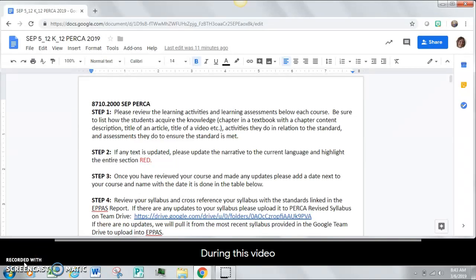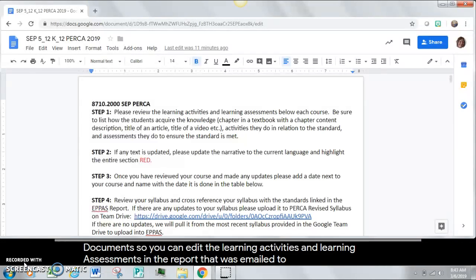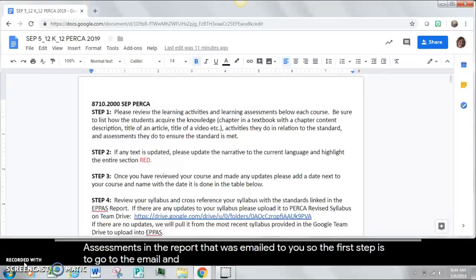During this video, you will learn how to use the Find feature in Google Documents so you can edit the learning activities and learning assessments in the report that was emailed to you. So the first step is to go to the email and click on the Google document report that needs updating.